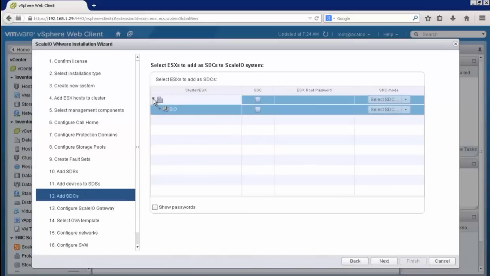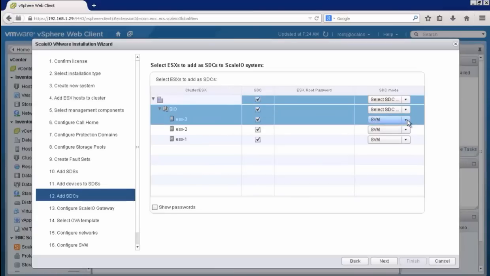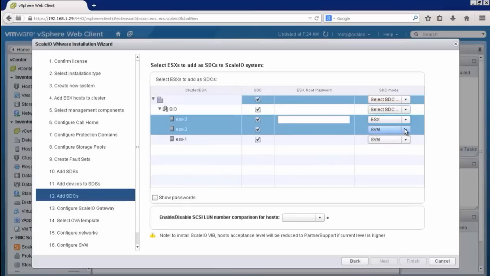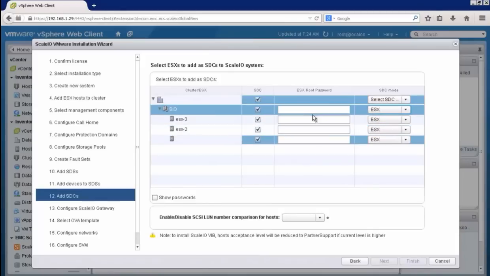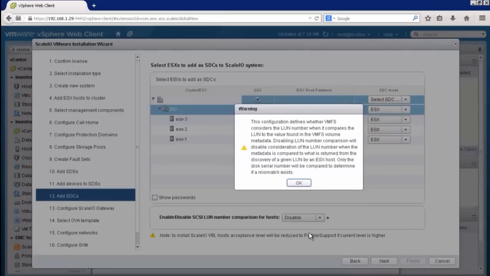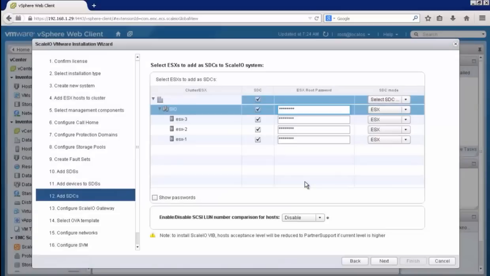And the next screen is where we do the SDCs. And I'm going to go ESX flavor on all of them. Confirm that the password is okay. There's an explanation for this option that tells you whether to enable or disable SCSI LUN number comparison. Read through it and decide what is right for your environment. Usually it's set to disabled.